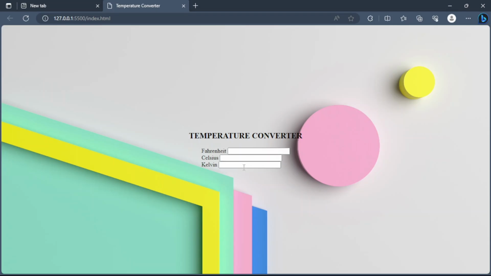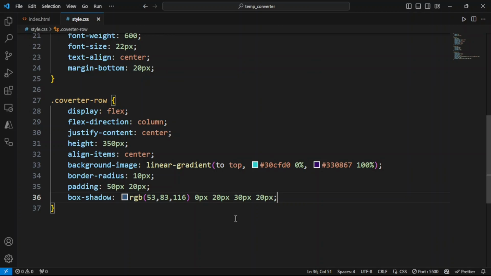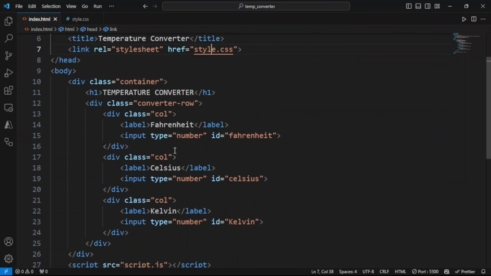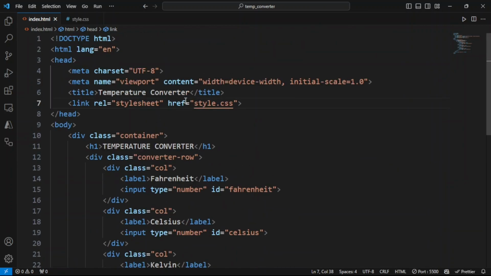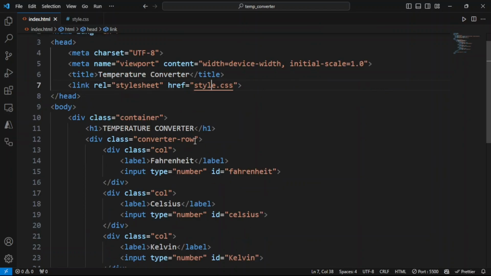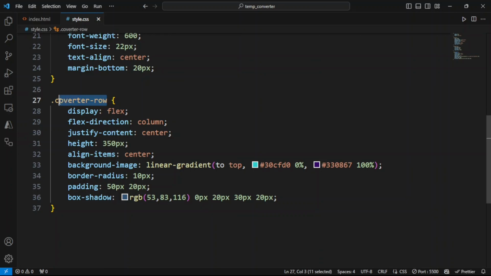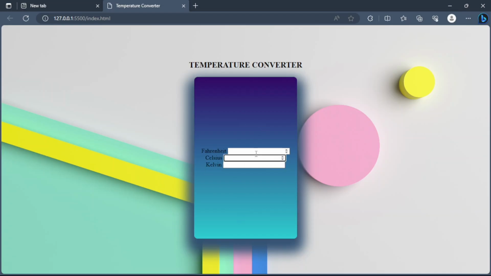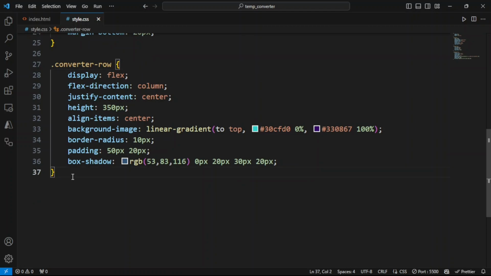I think there's some error. Converter row, let's check this. Temperature converter row. I'm copying this, pasting it here. I think it was a spelling mistake. Yeah, it was a spelling mistake. So let's move on to further styling.